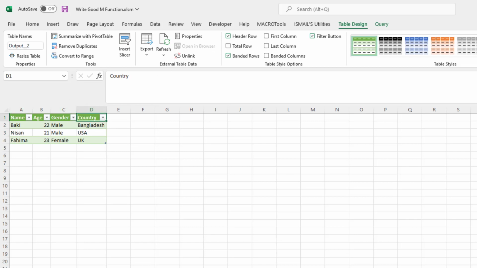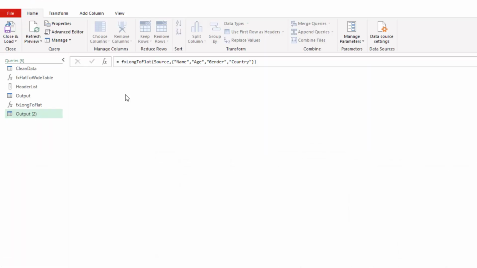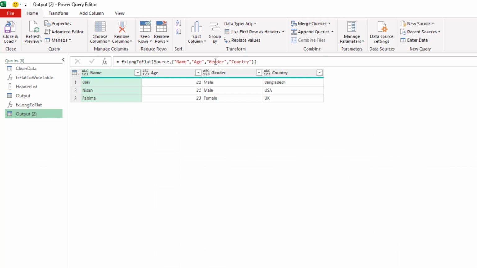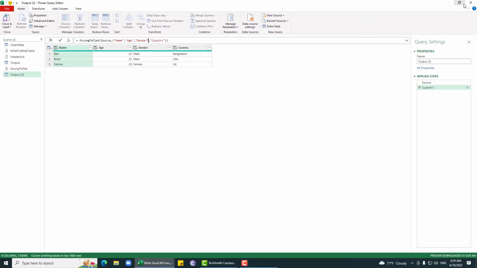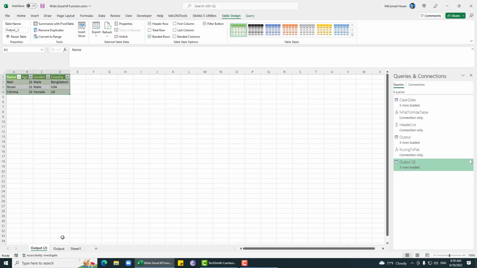Okay, so that makes it a little bit flexible, that we can give the column names. But still it's not automatically updated. We don't want to always need to change the code in this section. Now we don't want that also. So what we want to do is get that column header list from the user.